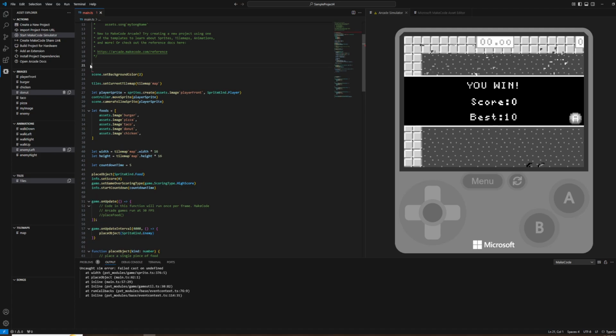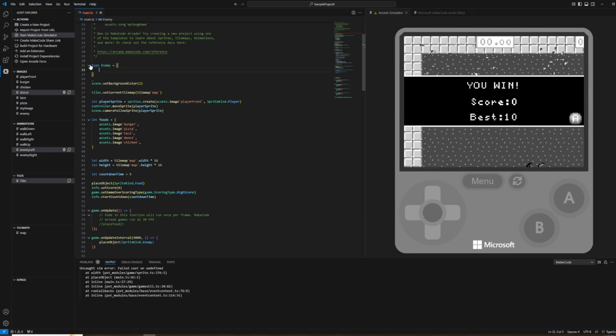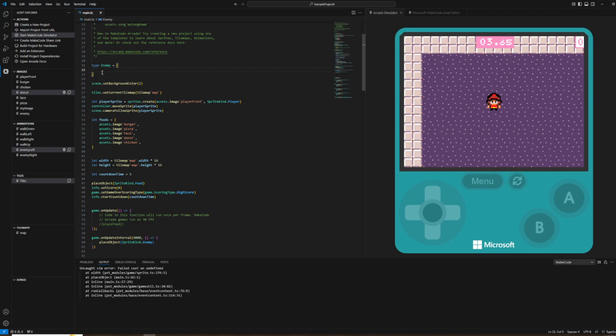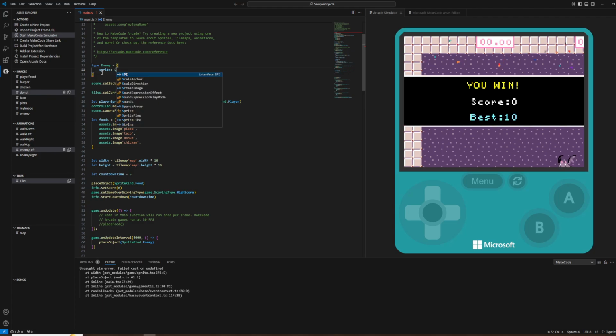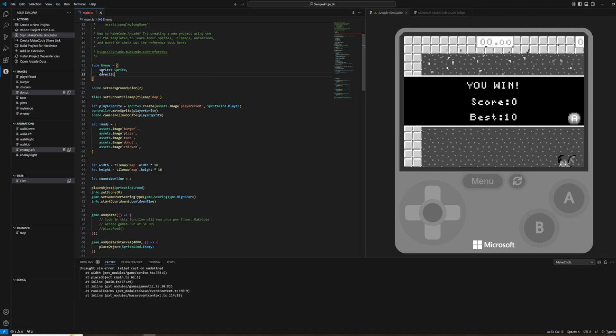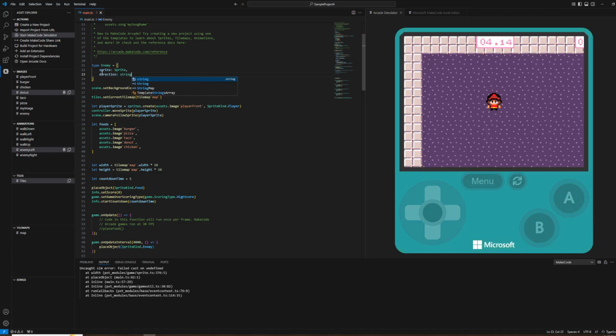Okay. Type enemy equals, and then we can set what the values or properties of this are. One of the properties is going to be a sprite, which is going to be a type of sprite. And then the other one is going to be a direction, which is going to be a string. So we'll have left or right essentially as the direction.